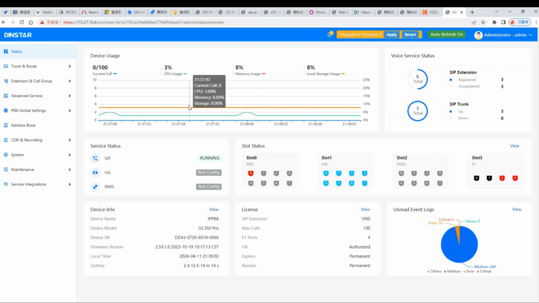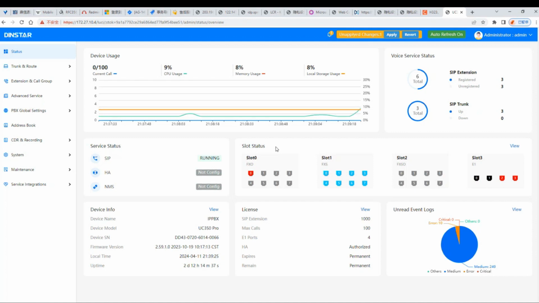This is the status page, where we can see the device usage, the voice service status, and the slot status. During operation, we can support hot swap. That means you can change the user card while the device is running, and this will not affect your work.